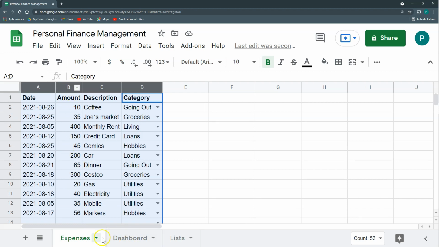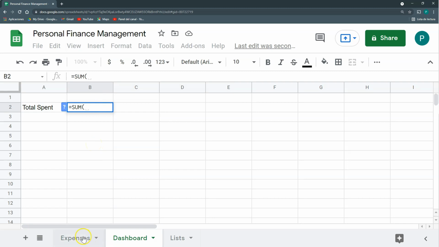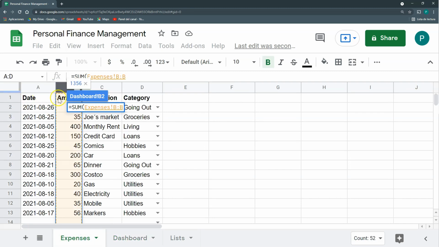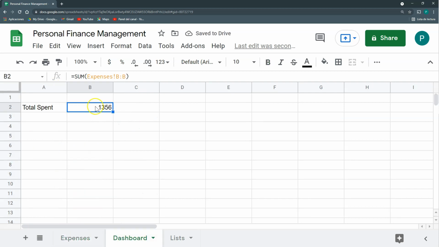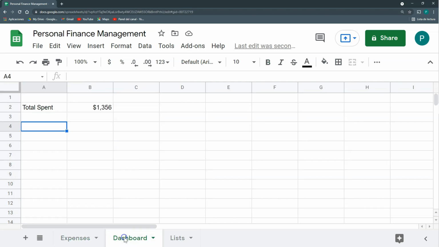We're just going to sum this B column with our function SUM and the column B. It doesn't matter if we have text here, it just ignores the text. So this is it. I could put some format and it's very easy for me to see how much I have spent. The next step is to see how much I have spent for each category.